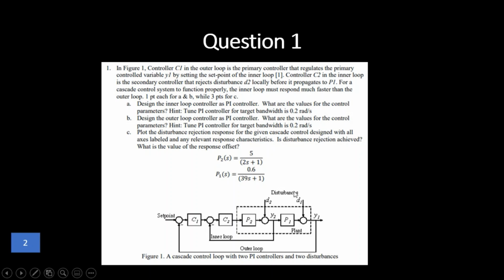In question number 1, we can see figure 1, which shows the cascade control loop with 2 PI controllers and 2 disturbances. Controller C1 in the outer loop is the primary controller that regulates the primary controlled variable by setting the set point of the inner loop, and controller C2 in the inner loop is the secondary controller that rejects the disturbance D2.